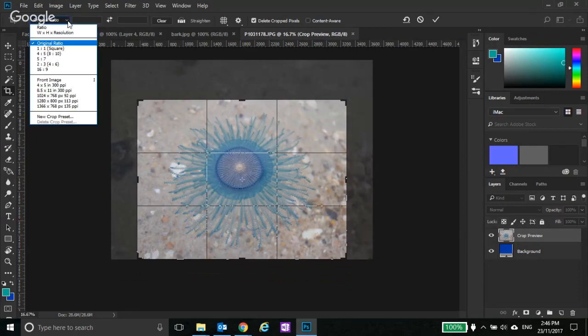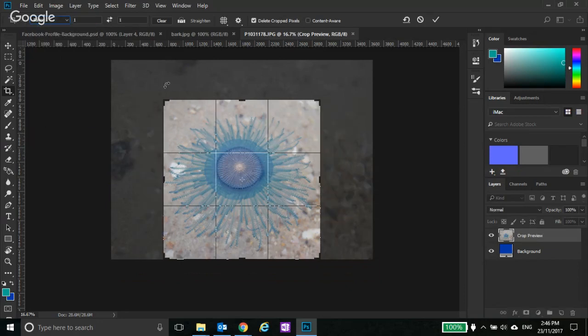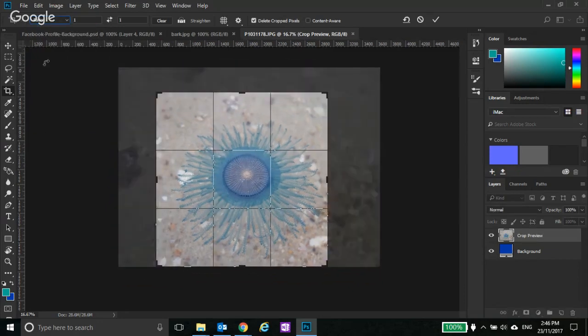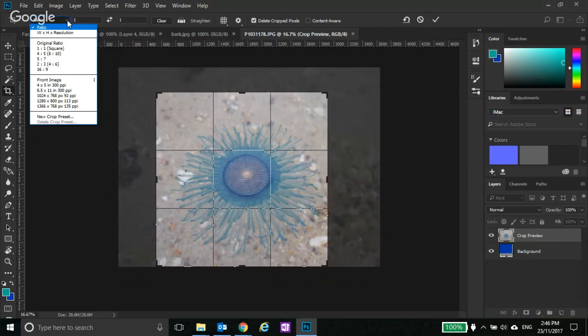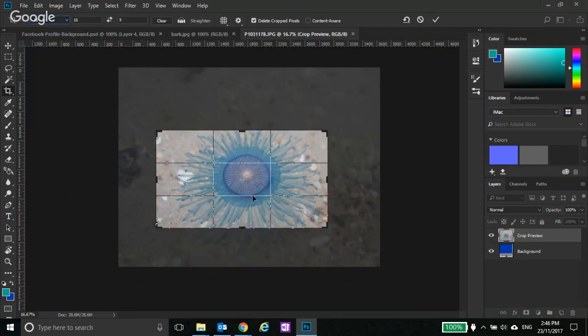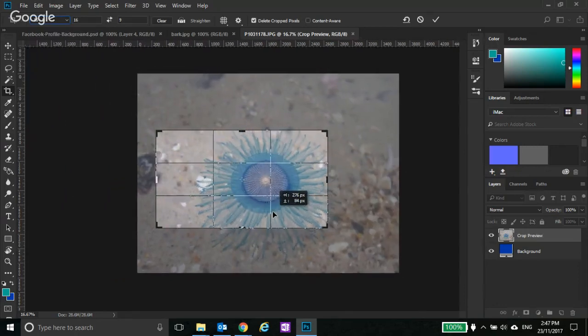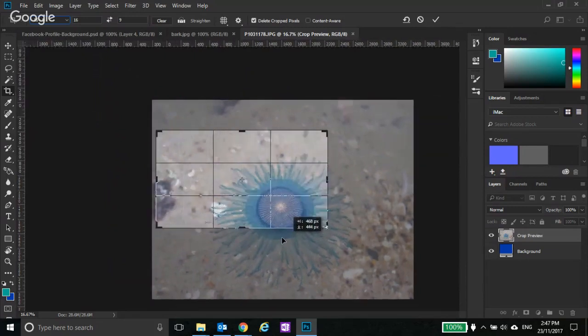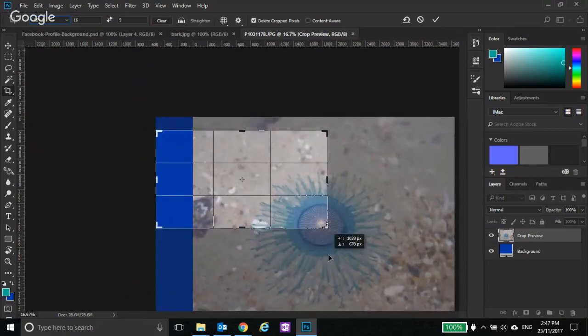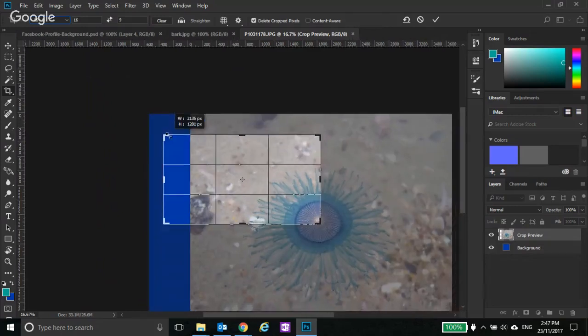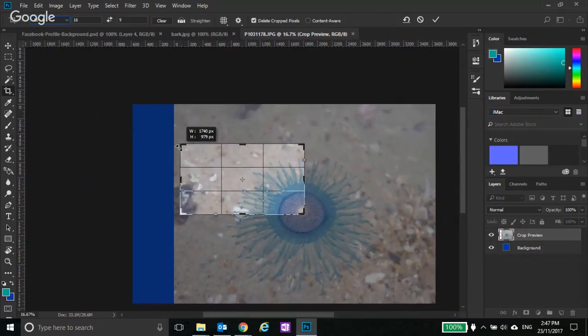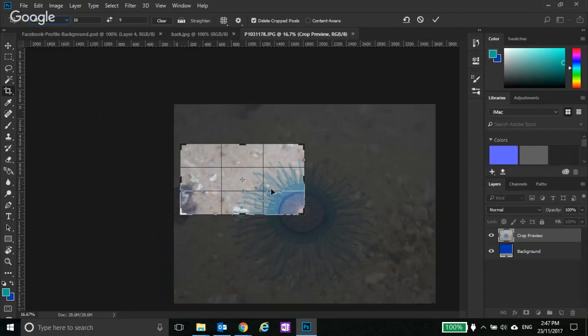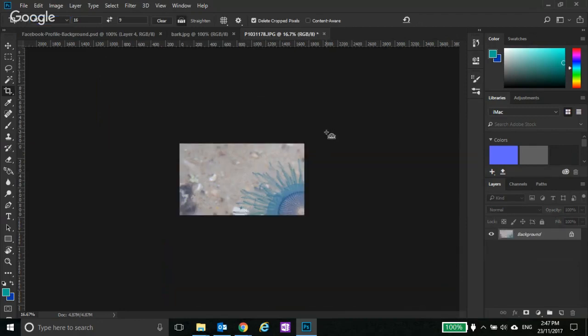I've got it set to maintain a ratio. I don't really need it to maintain a ratio, but let's go for a widescreen look. And let me try putting it there. So I'm only going to use part of the image. Okay, now I've cropped that.